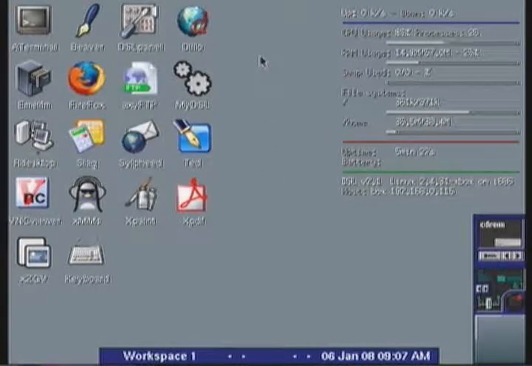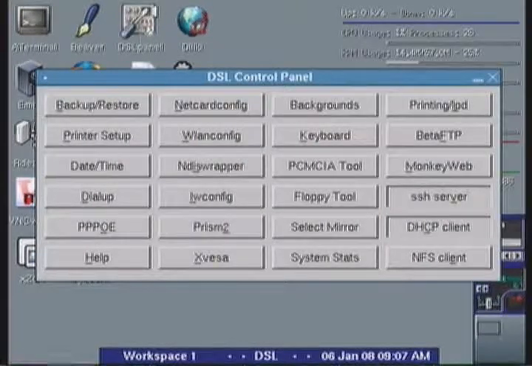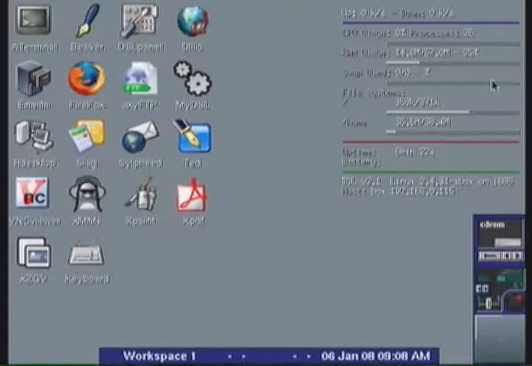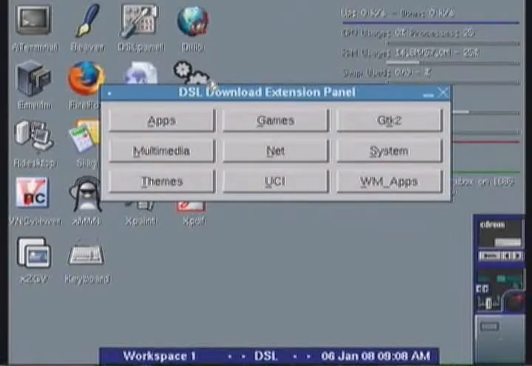Another way to start and stop that server is using the DSL panel, which is on the desktop. You just click on that, and it'll provide you with the various buttons that you can use, and you can click on the SSH server to turn it on and off. Also, DSL provides you with a DSL downloader. Since DSL is only 50 megabytes, it doesn't come with many programs on it, so they provide you this nice little downloader with a whole bunch of different applications on it. And we'll just show you how to use that here real quick.